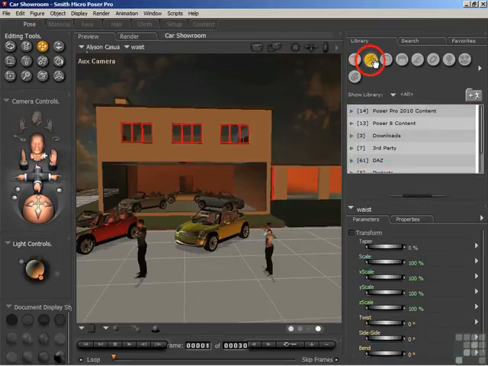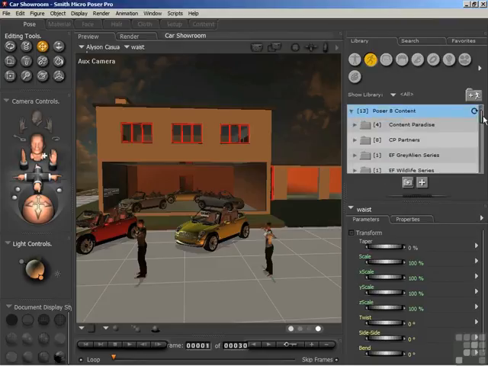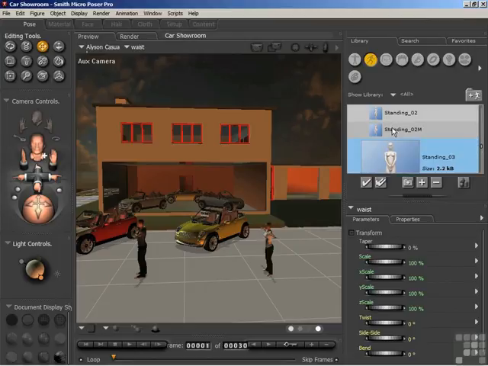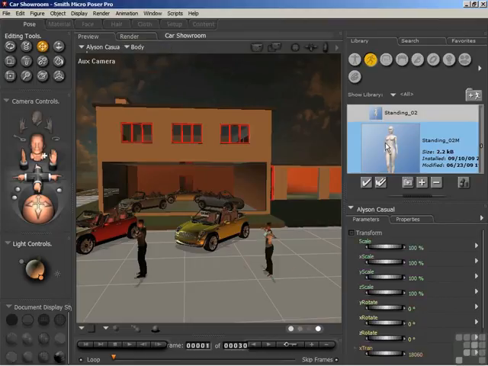And I'll come into the pose category. And Poser 8 content again, and I'll come down to the Poser 8 entry here, and there's the Allison figures options. I wanted to have a standing pose, so I'll click down on the standing poses here. And I think standing 03 might be suitable, or standing 02. No, standing 02 is fine. So I'll just make sure Allison's body is selected, and I'll double click on the pose preview here.